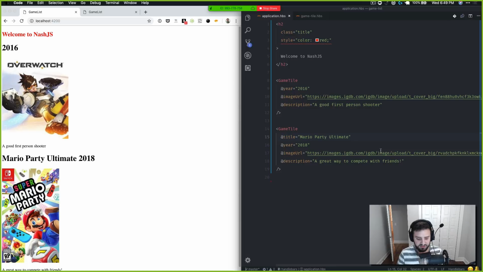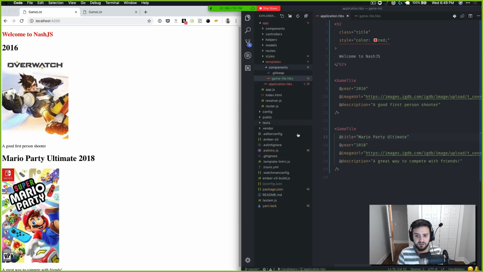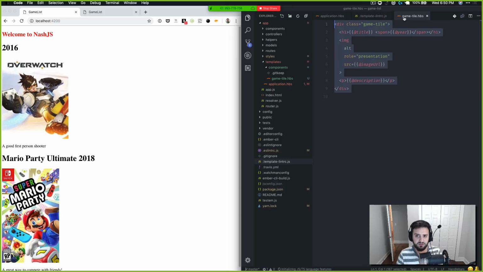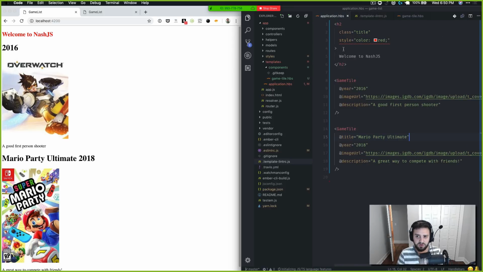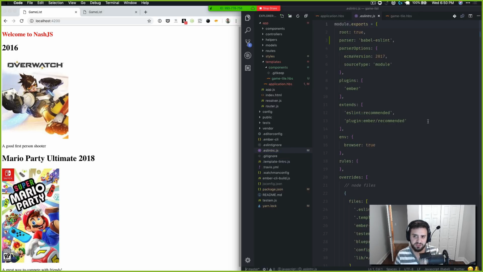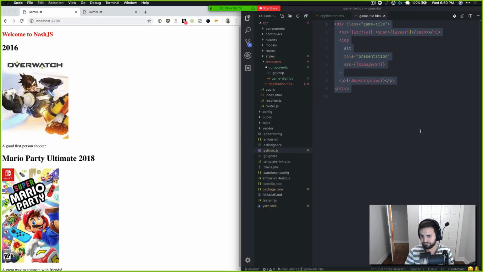Is there a lint config to change that squiggle setting? Yes. Here it is, template lint RC. So it extends recommended, but I could customize it to whatever I want. I don't know what this lint file is exactly called, but there's template linting, and there is ESLint built in by default. So both of those are configurable.